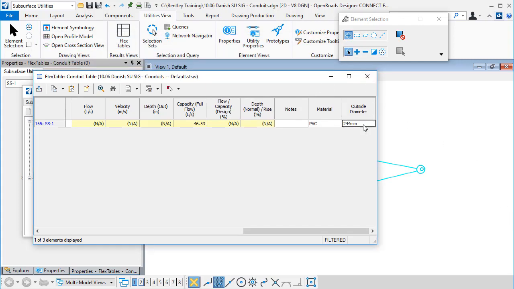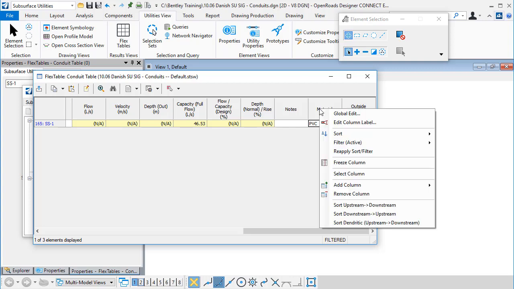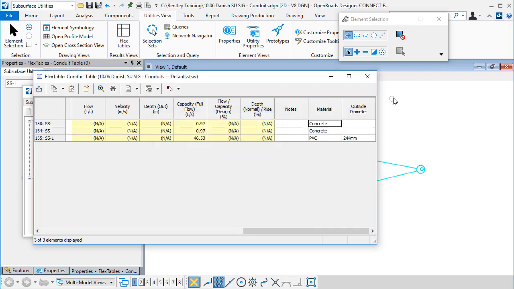So we've set up that outside diameter user data extension only for the conduits that use the plastic material. If I want to clear the filter again, I can just right click, go Filter, Reset, confirm the message, and that's the filter cleared.